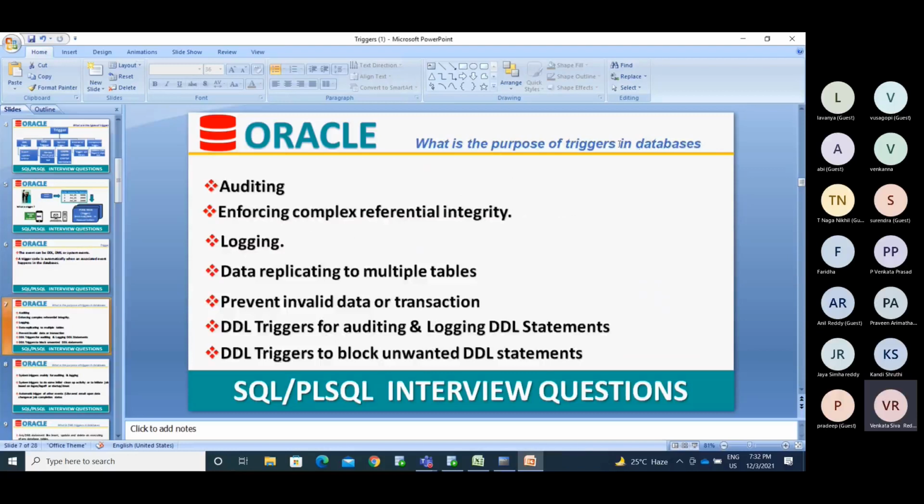So what is the purpose of using triggers in the database? Auditing. In the sense that, now you open an account in some bank, and you are performing some operations in that.